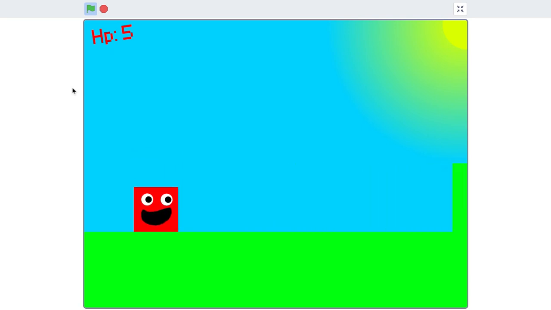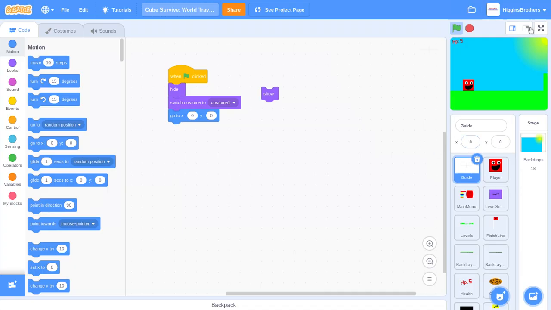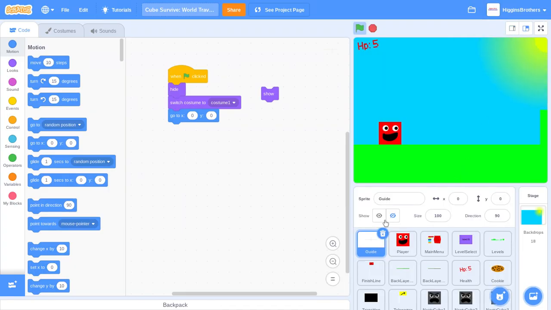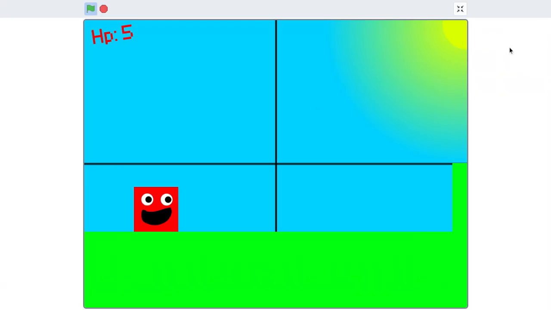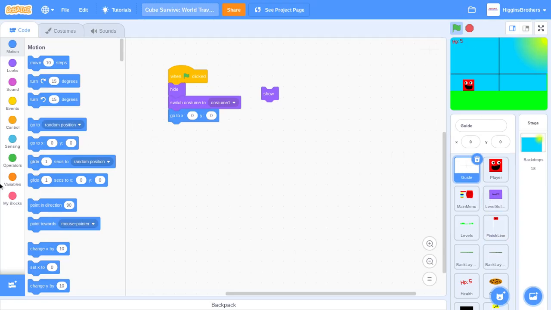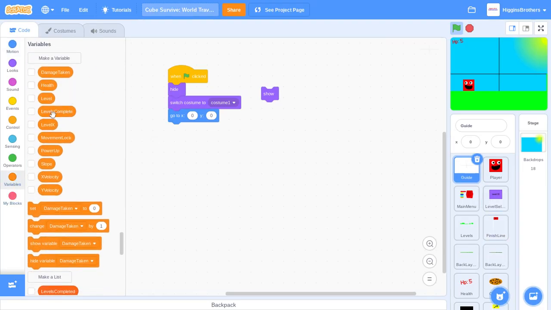All right, so let's place in some enemies and some power-ups. So exciting. This was left over from development. It is the guide sprite. You can either click show here or click show here. This shows you 0 x on the level as well as 0 y. So this center right here is 0.00.